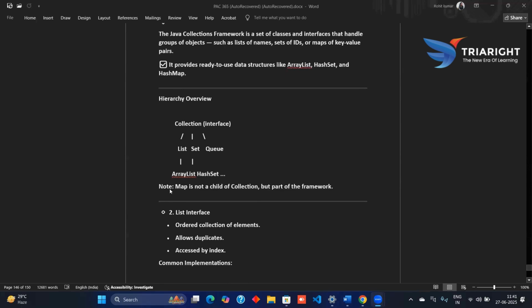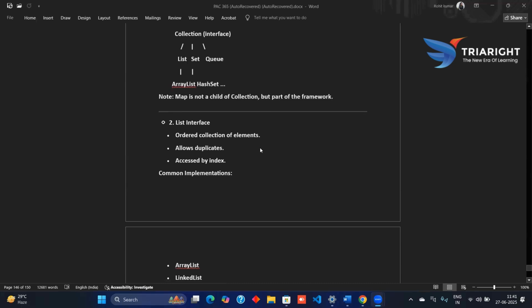Now coming to Map. Map is not a child of Collection, but it is a part of the framework. Now moving further, we will learn about the different List interfaces.